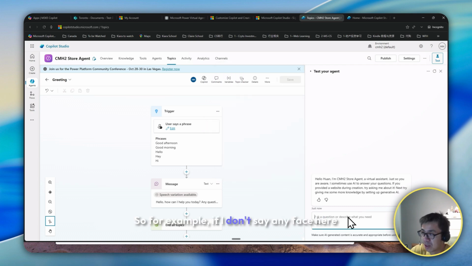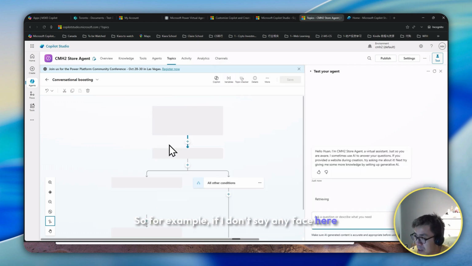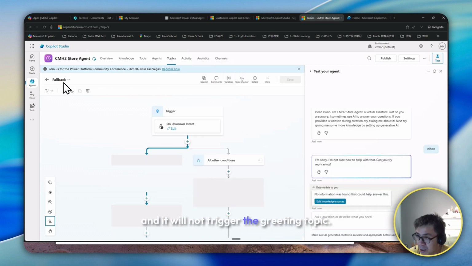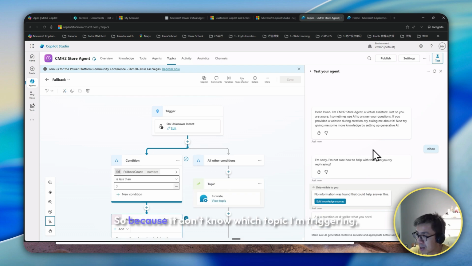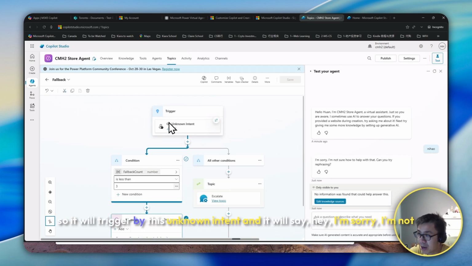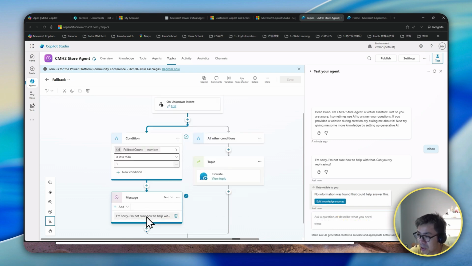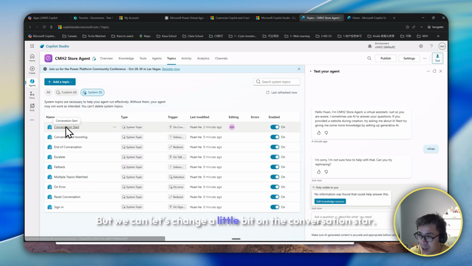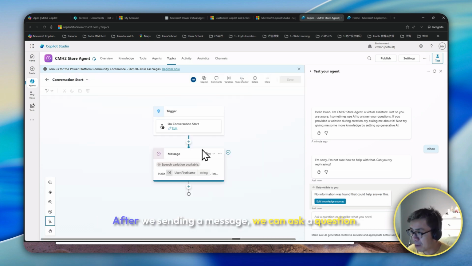For example, if I don't say any phrase here, it will not trigger the greeting topic. Because it doesn't know which topic I'm triggering, it will trigger this unknown intent, and it will say, "Hey, I'm sorry, I'm not sure, can you try to rephrase?" But let's change a little bit on the conversation start. After sending a message, we can ask a question.